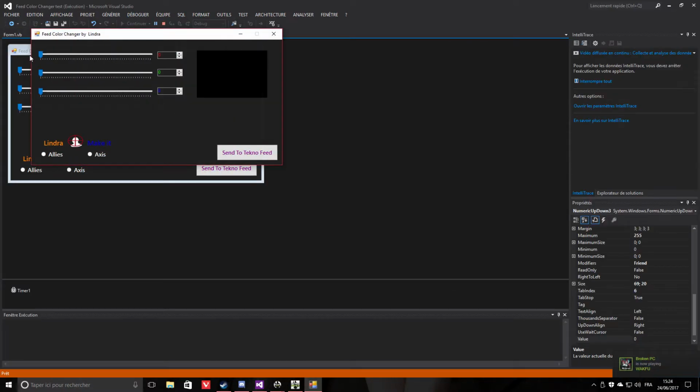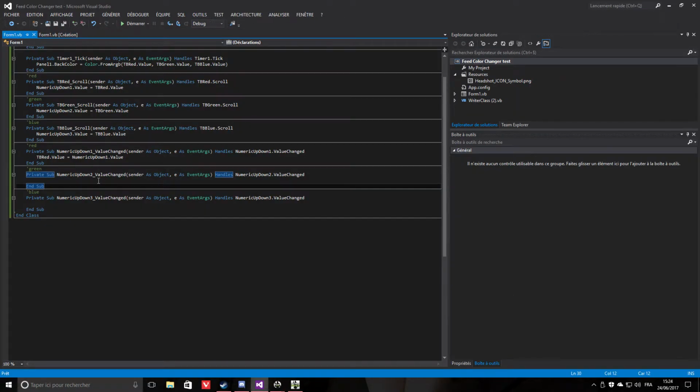So as you can see now, if I run the application, when I move the track bar, the numeric up and down is moving, and when I change the value in the numeric up and down, the track bar is moving too. So that's pretty great. Let's do it for the rest. So you can copy and paste it everywhere.